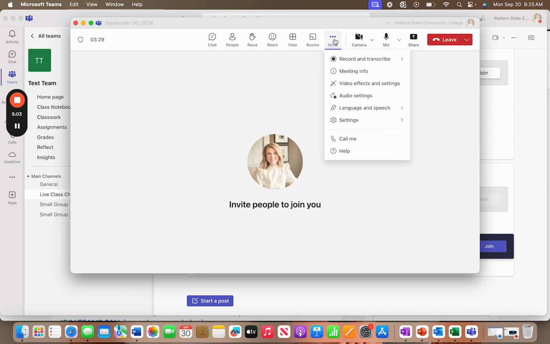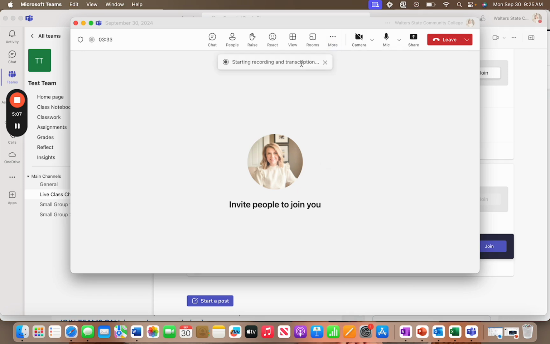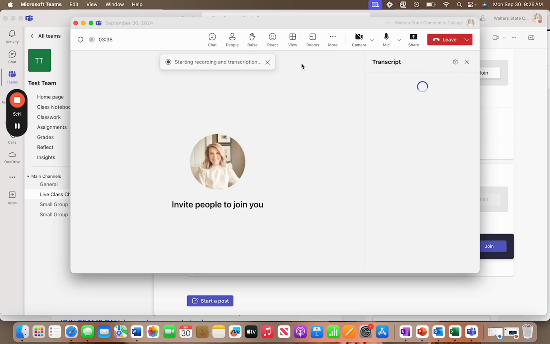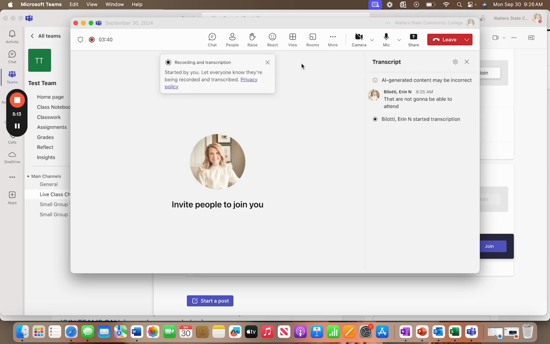At the three dots, you have more options. This is where you can begin a recording and a transcription for the class. If you have students that are not going to be able to attend, you may want to record so that they can go back and watch the lecture at another time. You also have transcriptions available for those who may need closed captions.